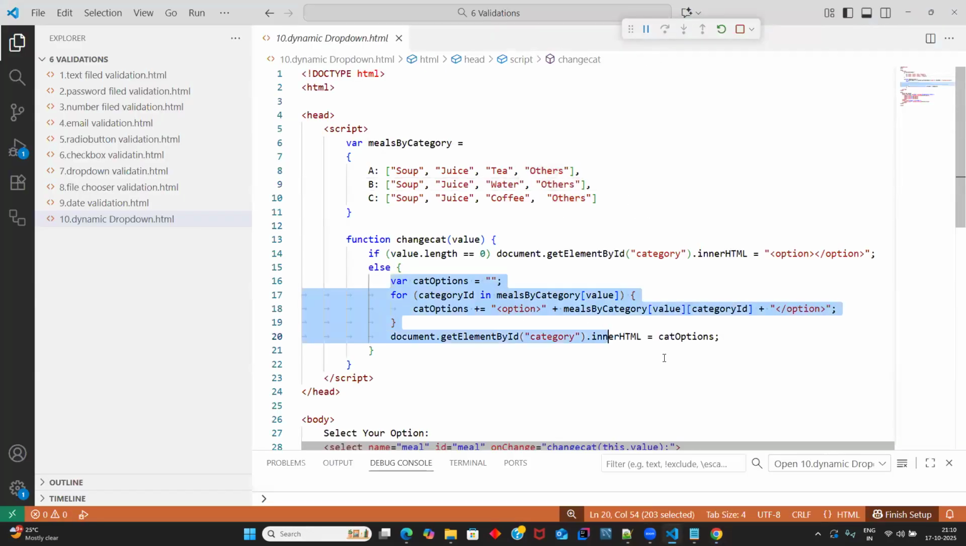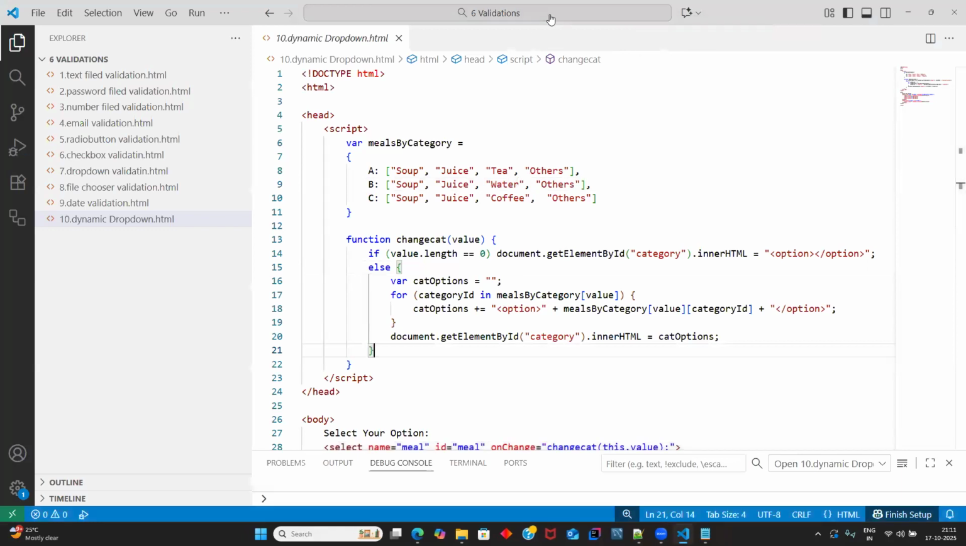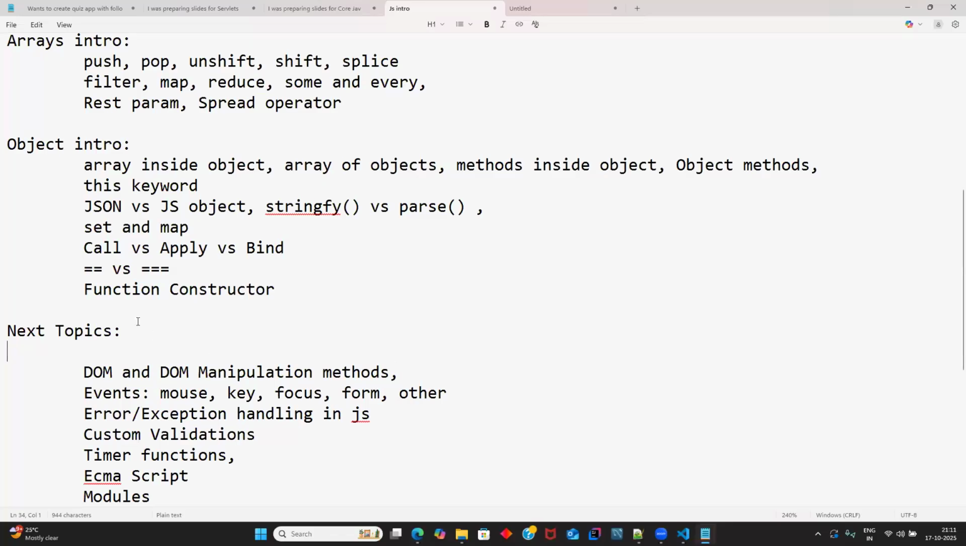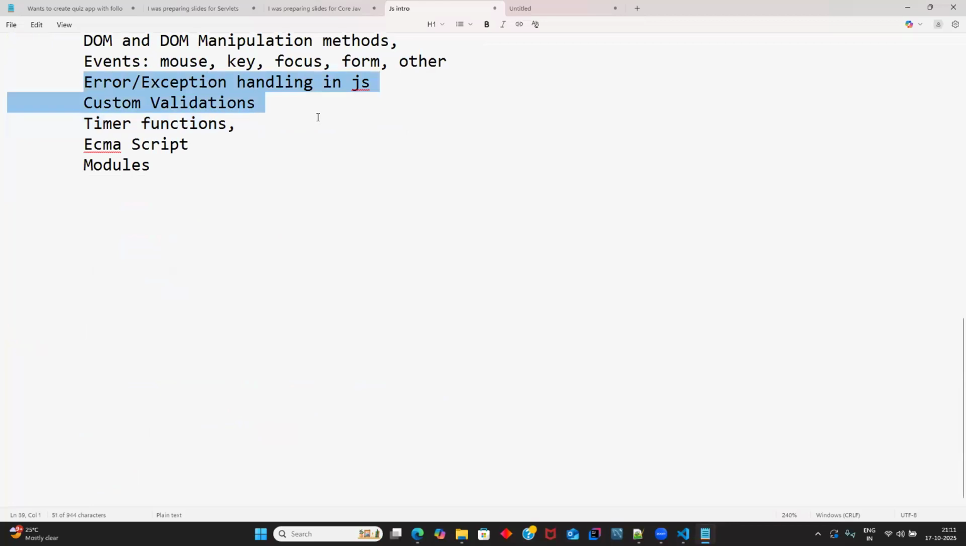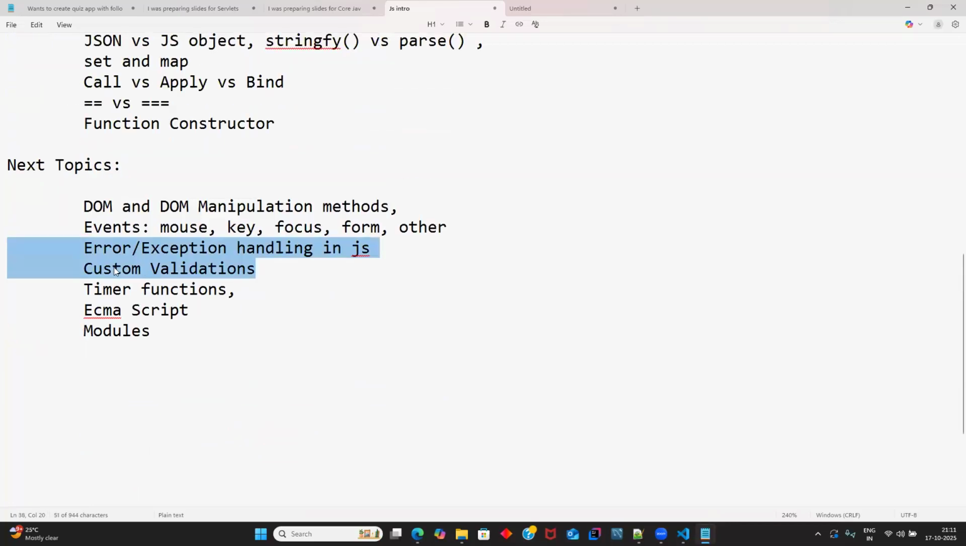I know here you will get confused. I'll spend some time tomorrow to explain how this logic has been written. So that's all for the custom validations. Today I covered only two topics: exception handling in JavaScript and this custom validation. Custom validation is nothing but user-defined validations. We wrote some logic for it.